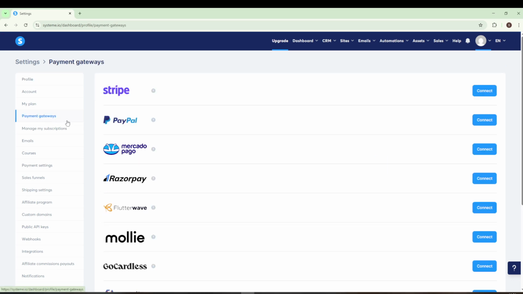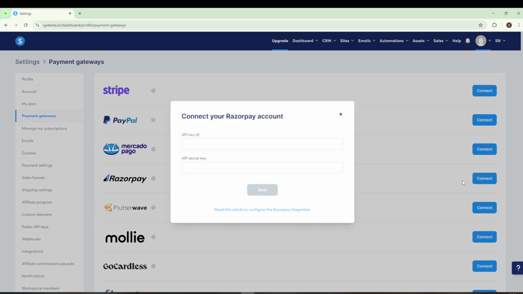What you need to do is look for Razorpay. Once you've found it, you'll want to click the Connect Razorpay button. This step is crucial as it establishes the link between your Systeme.io account and the Razorpay platform.